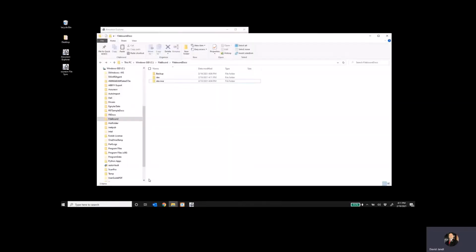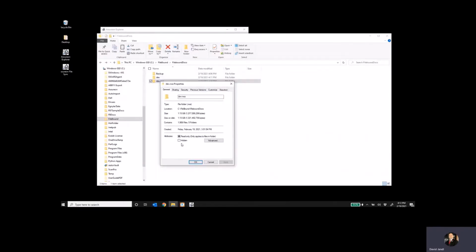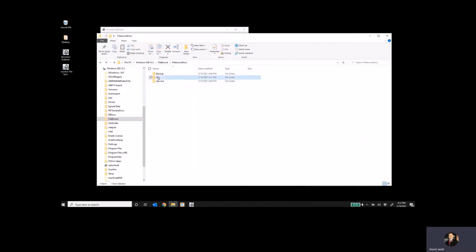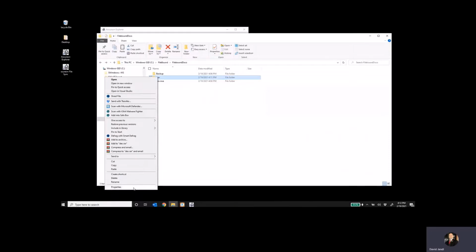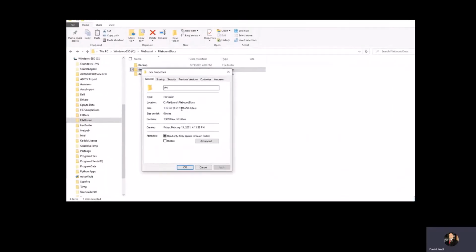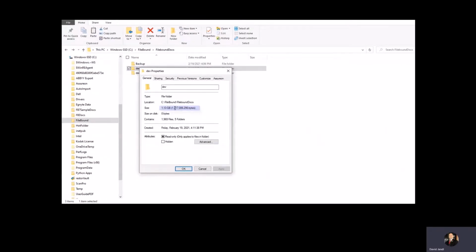Now if I browse back to my doc storage location, you can see that the dev folder has been recreated. Now if I compare the existing folder, we have the 1.13 gigs and 1,969 files. If I check the properties of the folder that was just restored, you can see we have the same amount of data with zero size on the actual physical disk. Go ahead and close that.